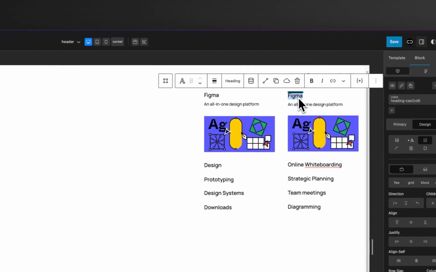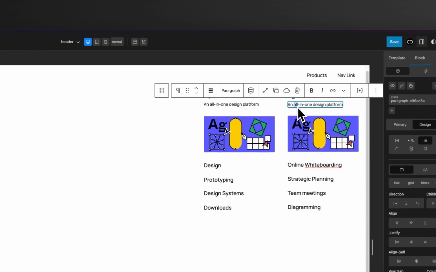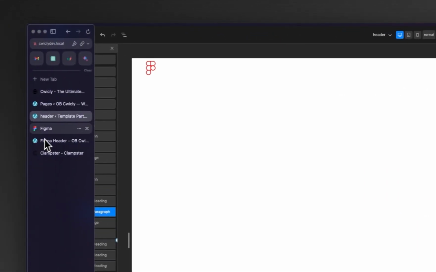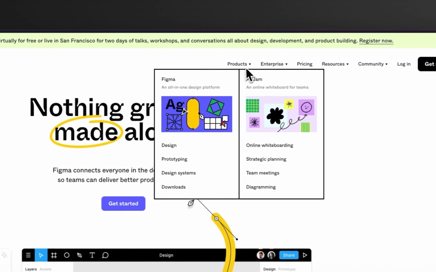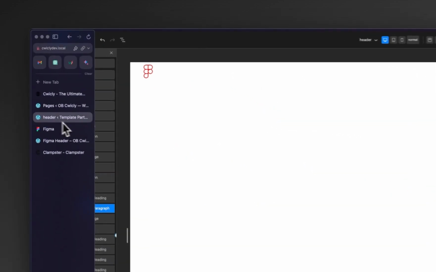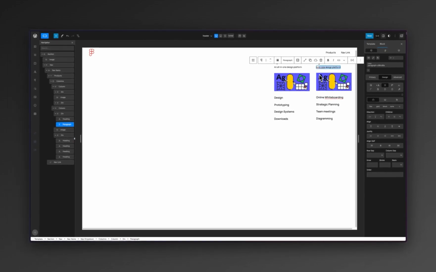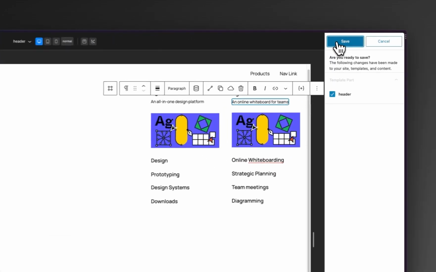Change this one to FigJam. I think it's all, what do we have here? An online whiteboard for teams. Okay, so let's say online whiteboard for teams. I think that is all that we do need, and we can save it.